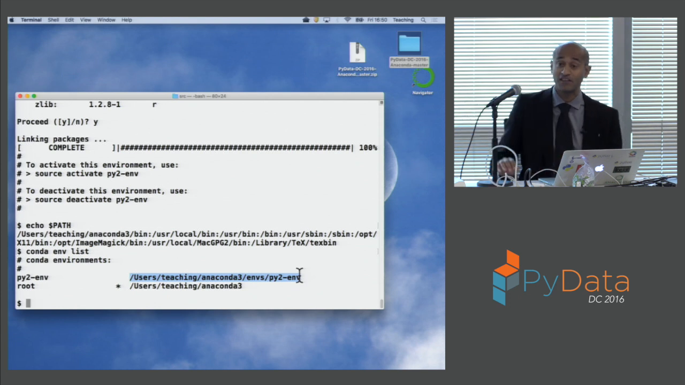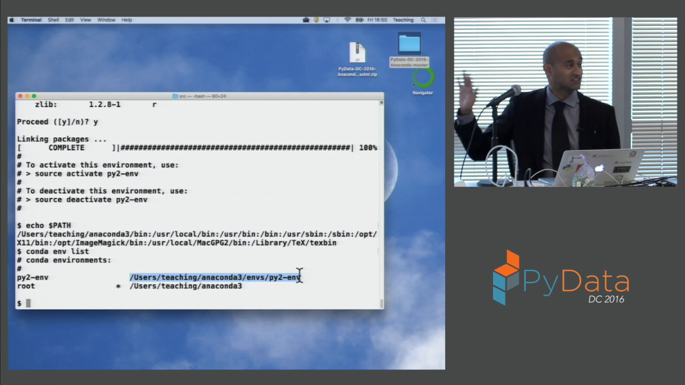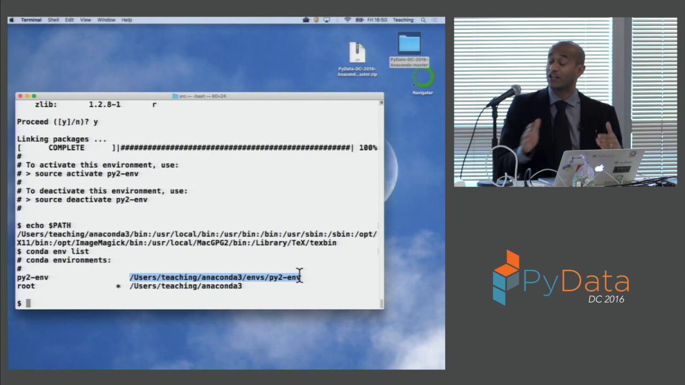The system level Python that I have is still in user local bin. All of the libraries it is connected to are still there at the system level. My operating system does not have to worry about that, and I'm not going to break anything in the operating system by playing around with my Conda environments. That's one of the advantages of having this environment management.